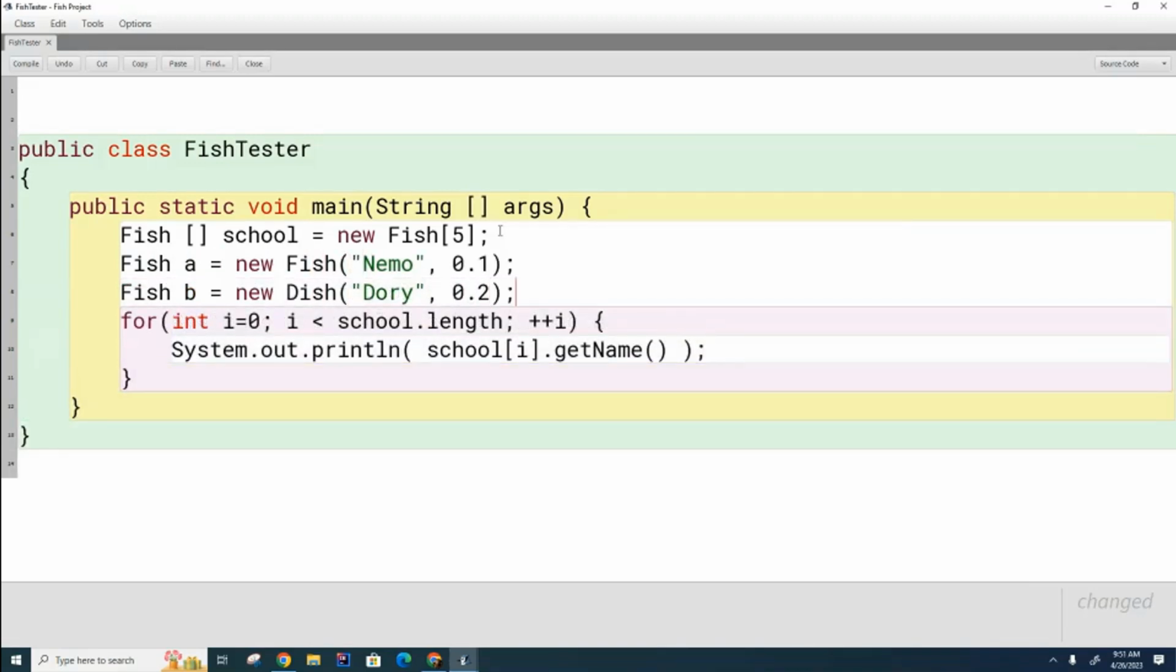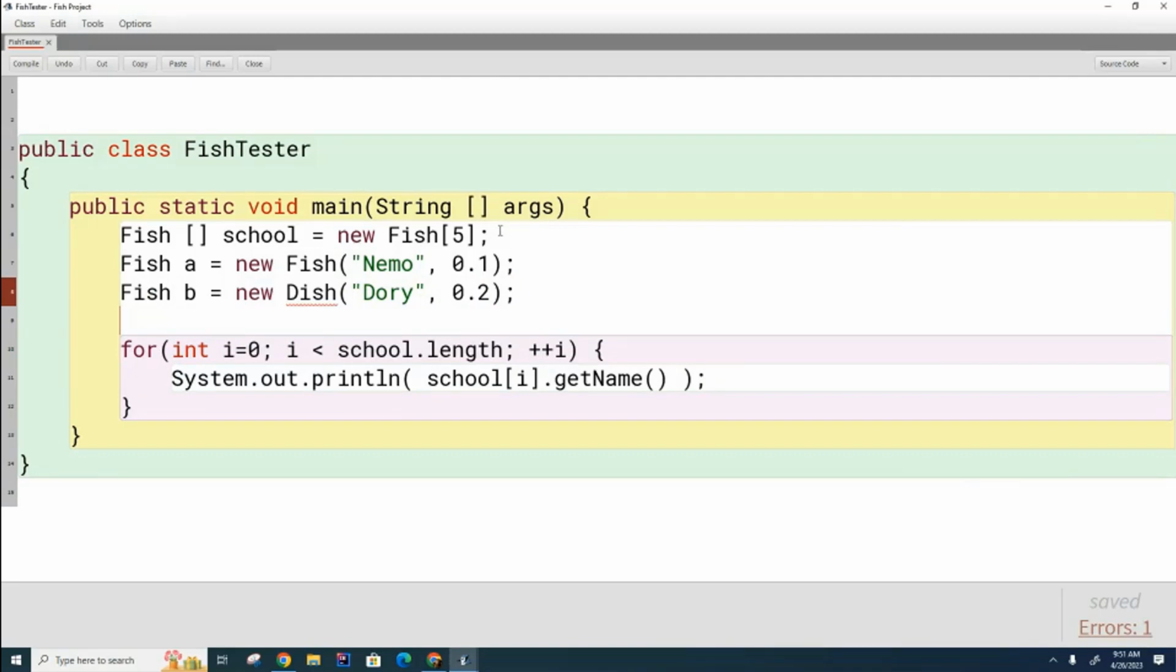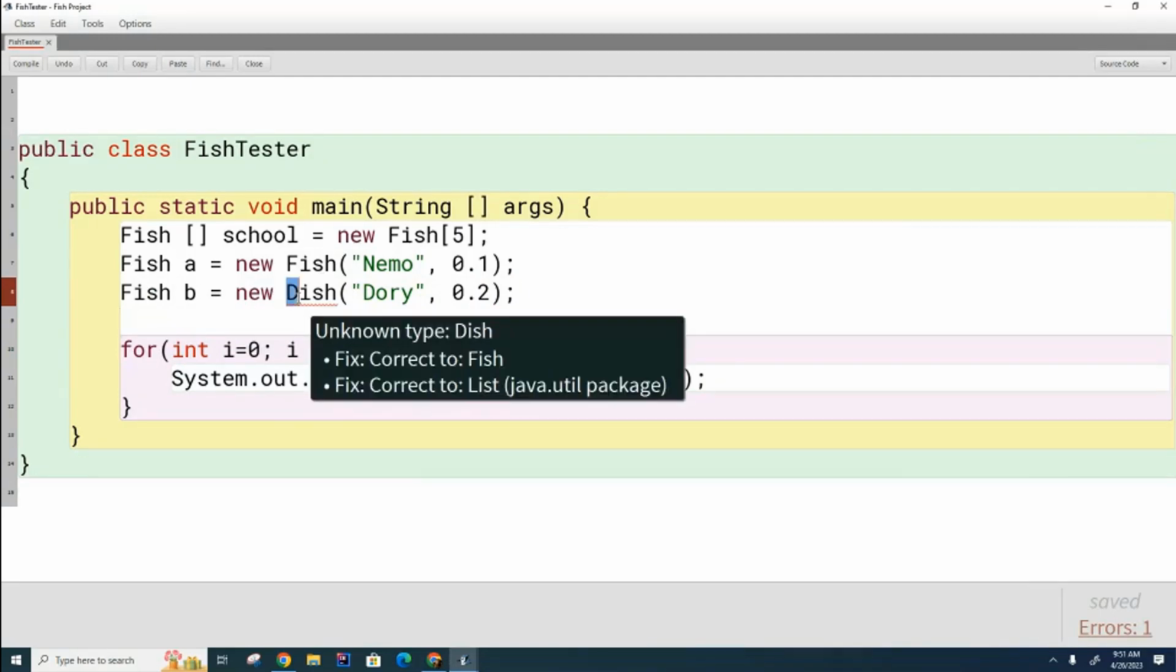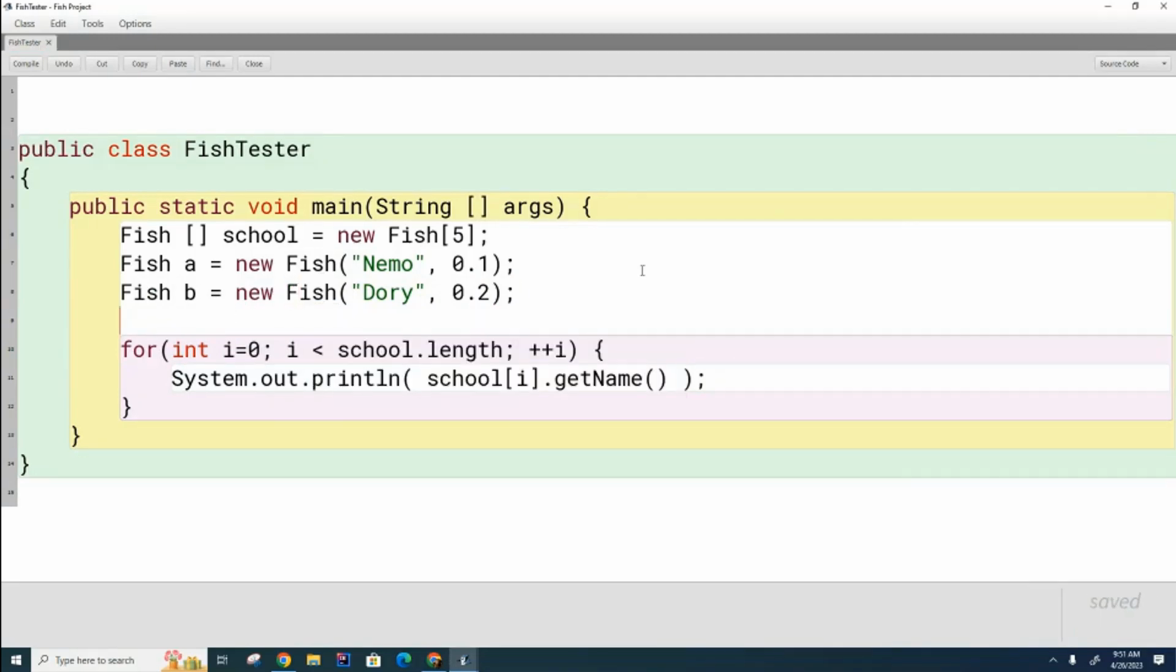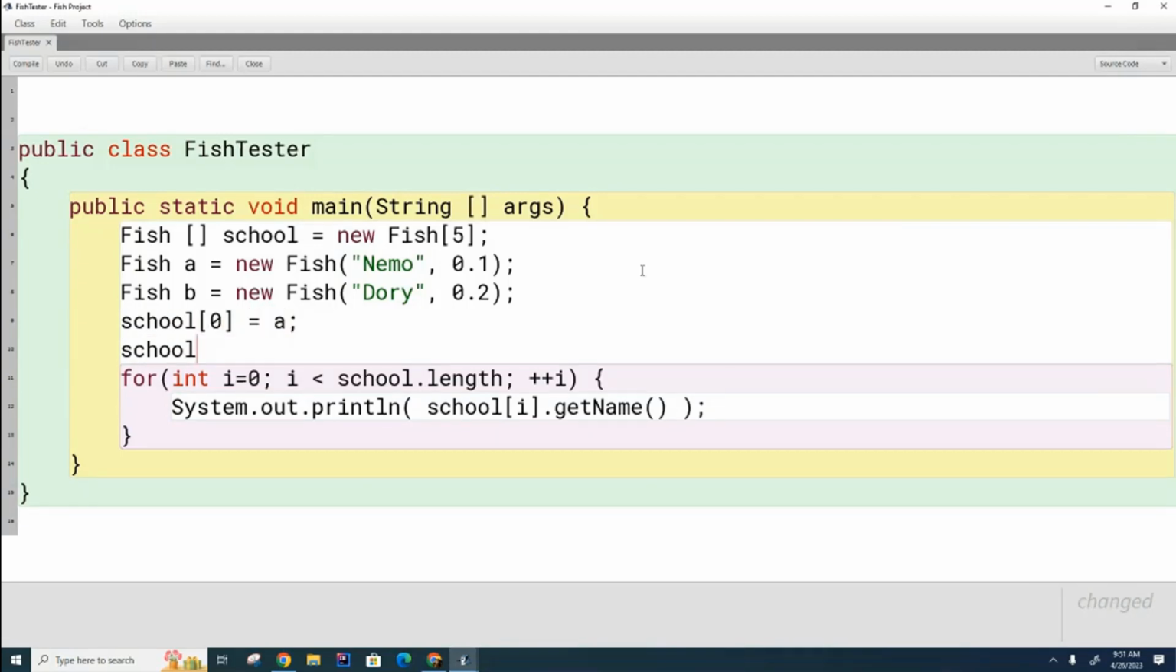Maybe Dory's a little bit bigger than Nemo. And then what I'll do here, oops, the fish turned into a dish. Probably got cooked. Anyway, we'll put Nemo into school sub 0, and we'll put Dory into school sub 4. That'll be the last slot. So what I have right now is the 5 fish pointers. The first one and the last one actually have fish in them, and the middle 3 are still null.